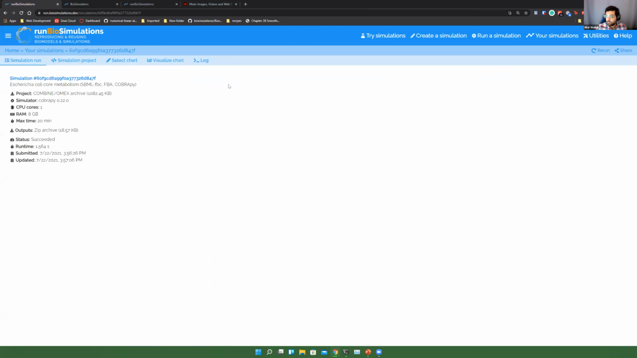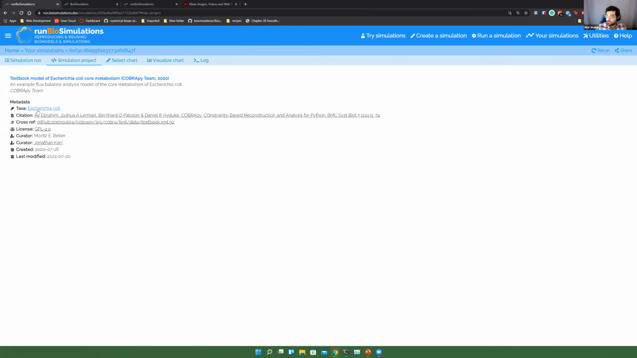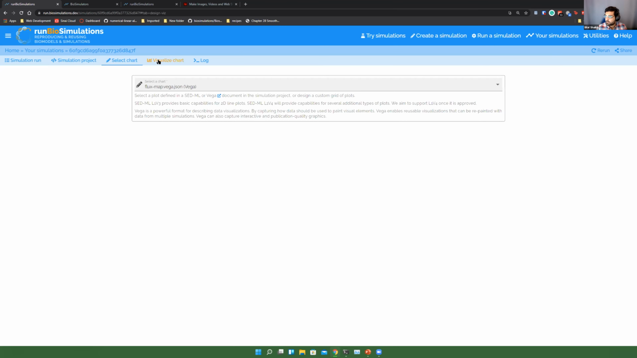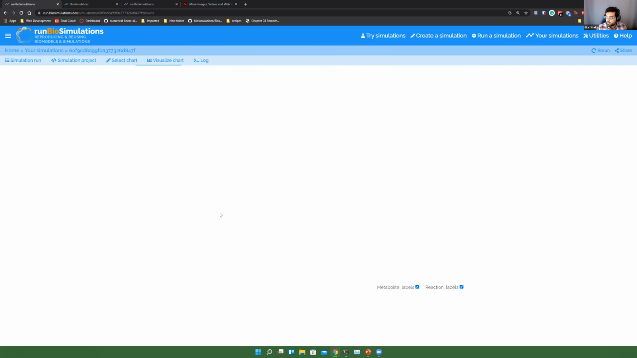So now you can take a look here at this information. This is an E. coli model. It is a complete flux balance analysis of the entire core metabolism. And there was information here about the framework. Essentially, it's a flux balance model, so it'll be different from the ODE models that we've been working on. So if we take a look at the chart here, this includes a custom Vega file. All you need to know about that right now is that it's a custom specification for designing your figure. And you can go ahead and visualize that.